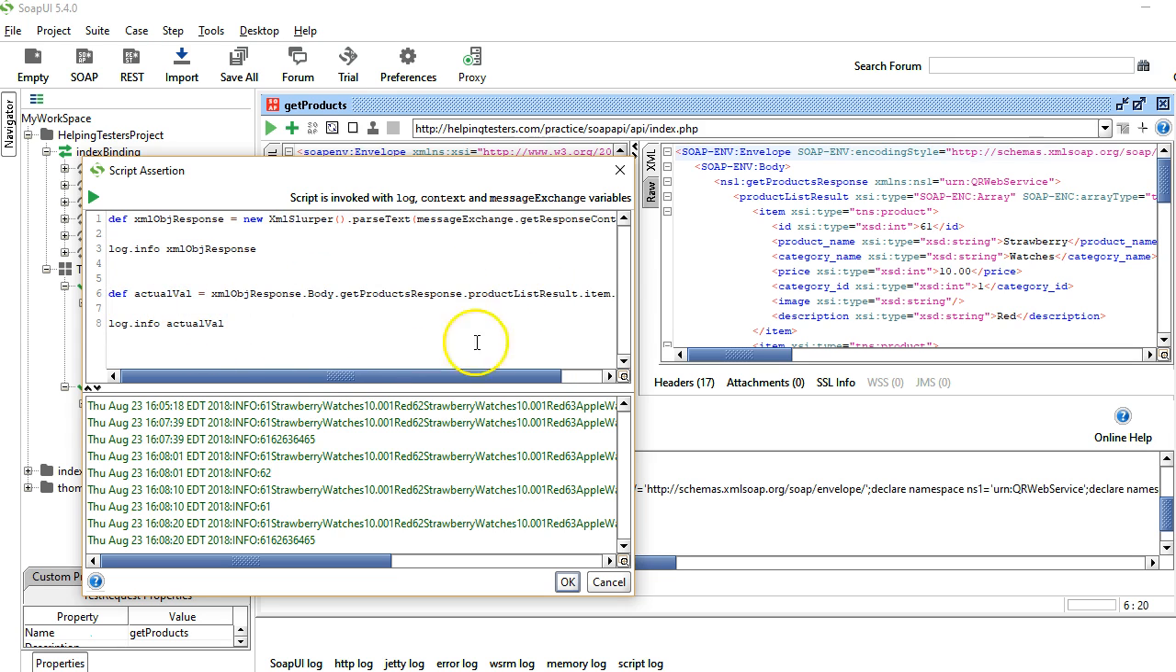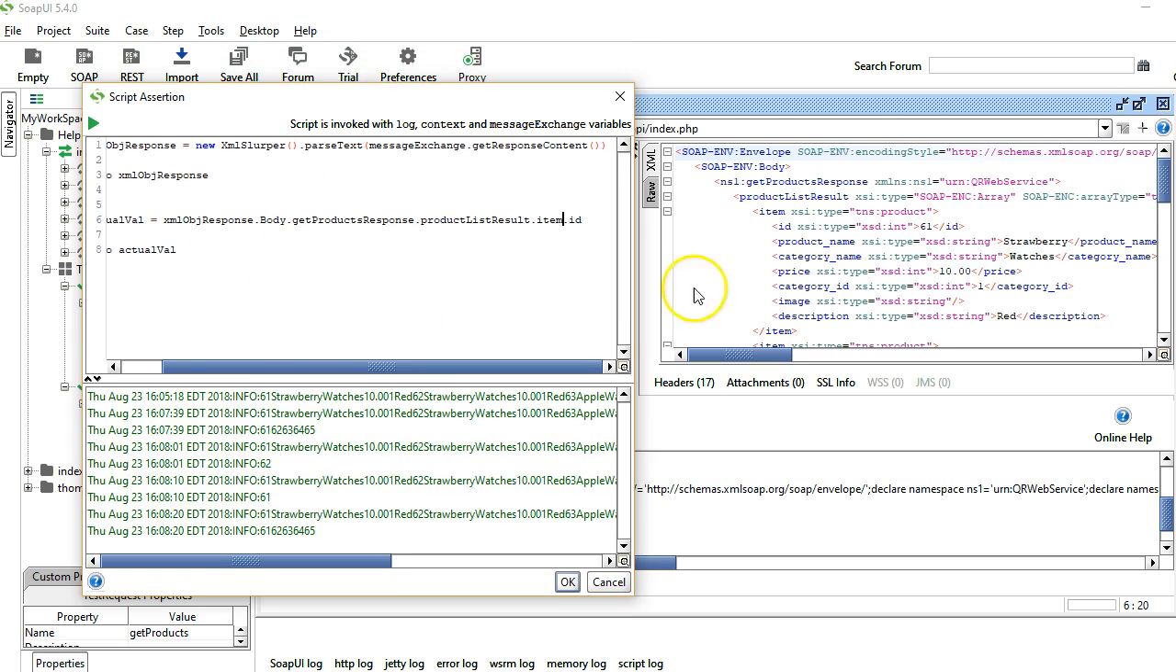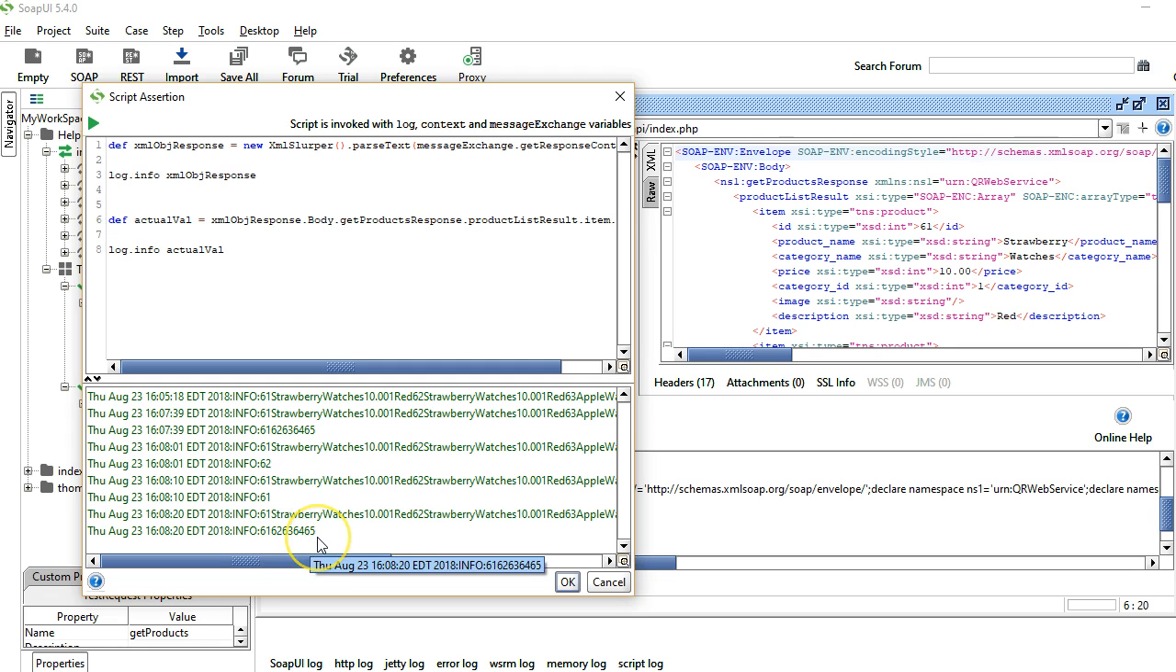So I hope this part is clear to everyone, how we have included this path and included this particular tag. We have just followed the path from body, then get product response, product list result, item, and then we have ID. Okay. So next what we are going to do is, as you can see right now we are getting all the values for ID tag, and now if I want specifically for the first section of my XML, first part of this item tag, I want only 61 value.